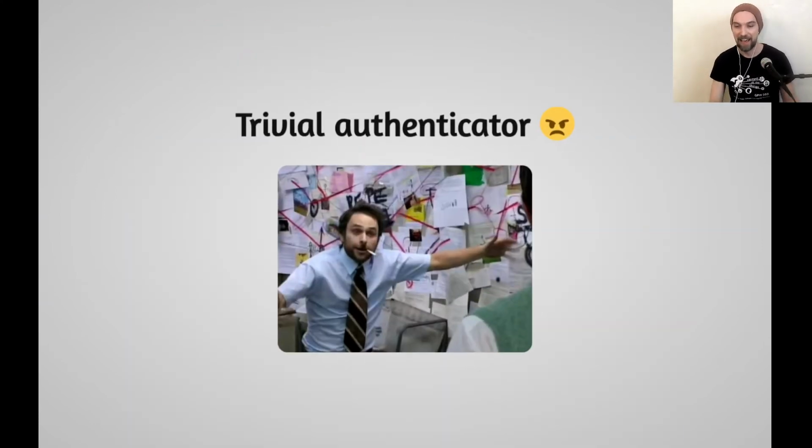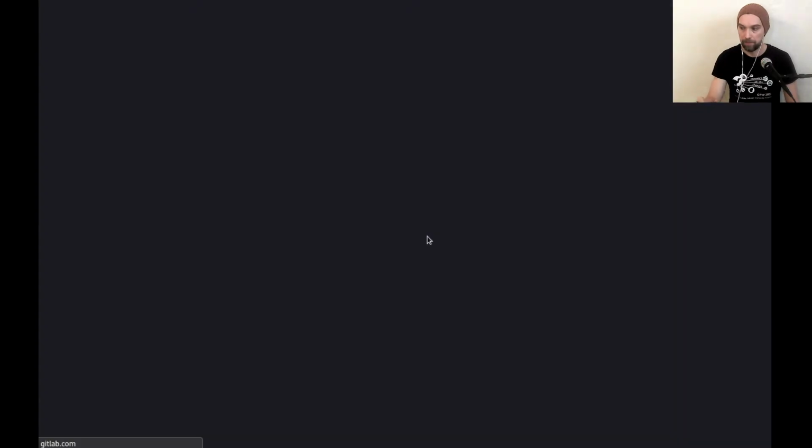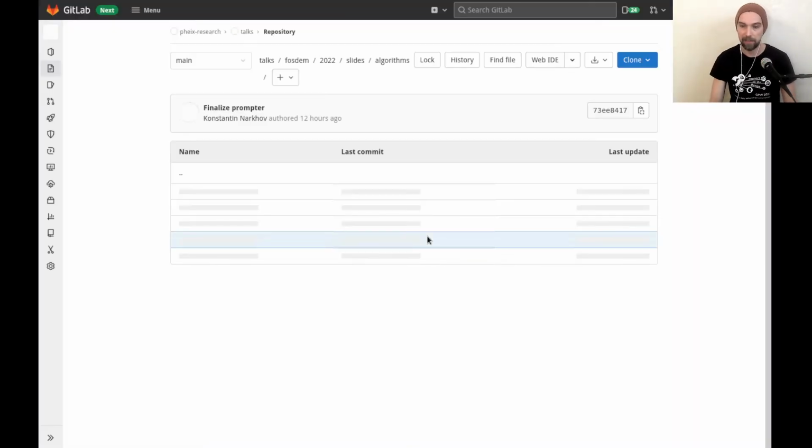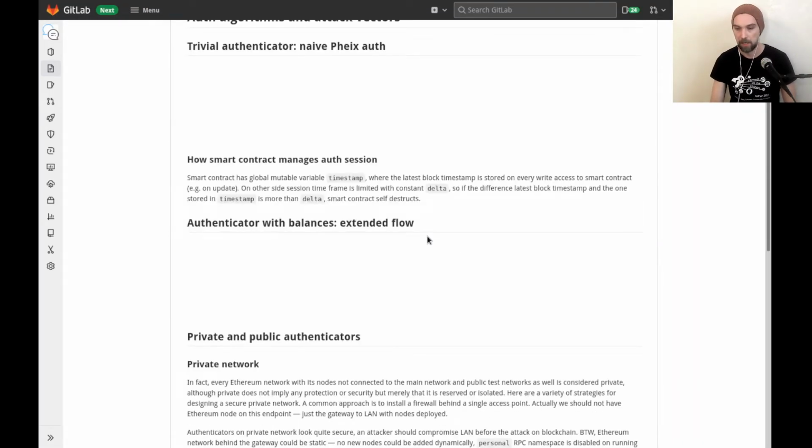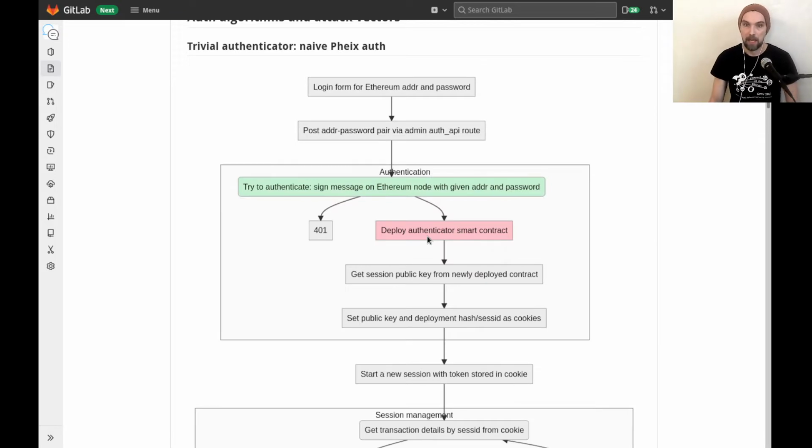Okay, in this picture, it's me explaining the trivial authenticator algorithm. So we are entering the algorithm section. I will open GitLab and show the block diagram for the first trivial authenticator. Okay, it's loading. Seems to be loaded. Yeah, nice. What are the most important things here?